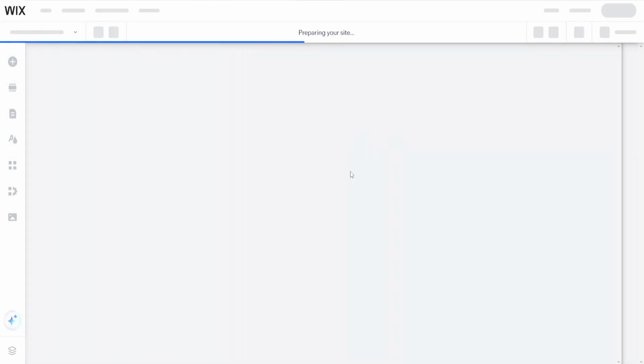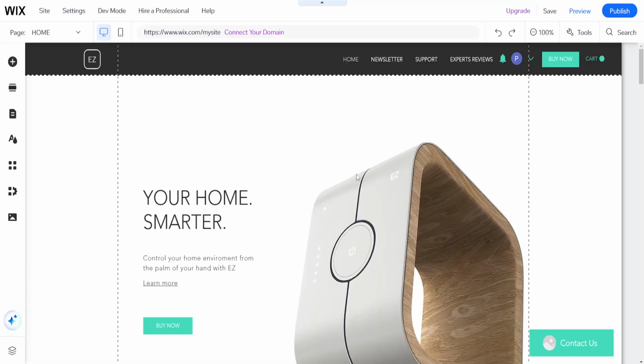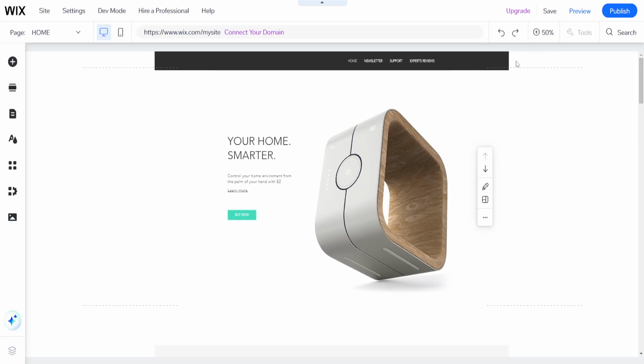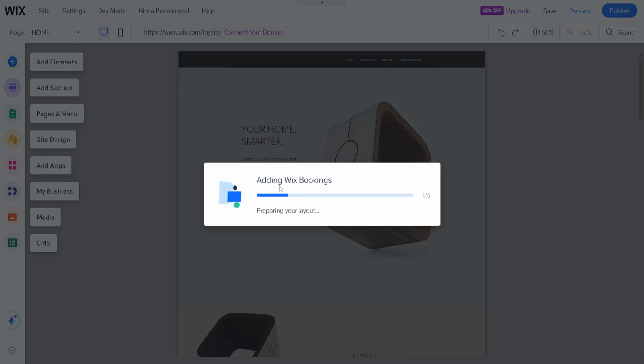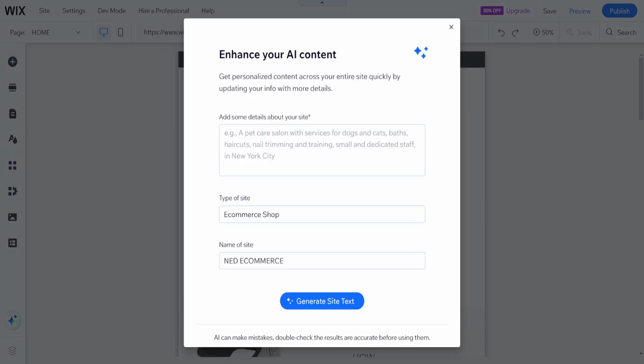So just give it some time to do the initial setup here for your Wix store. So again, I'm going to pause. Okay, never mind, it's done. Okay, so it looks like this. It's going to add Wix bookings and all of the applications which we have previously ticked. So we have them on our store. So this is going to be the basic overview of your e-commerce Wix store. So just give it some time to set up all of this. I'll come back in a sec. Okay, so it's done setting up.